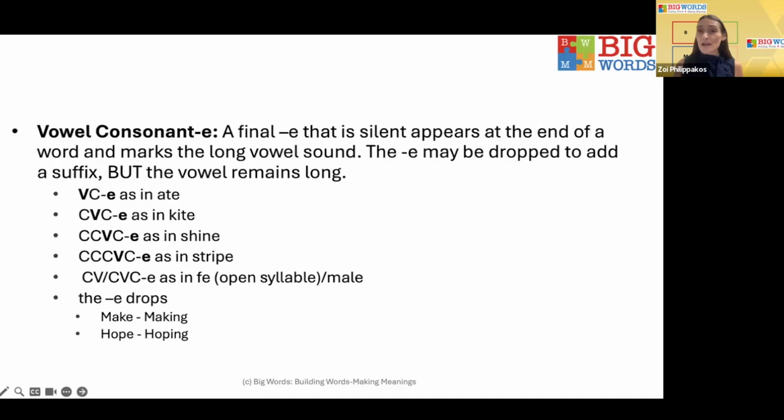I will also have the vowel consonant E. A final E that is silent appears at the end of a word and marks the long vowel sound. So that E remains silent. However, the vowel before it will say its name. So when I'm adding now a suffix, that E will drop, right? But the vowel will remain long. And I will explain this a bit more.